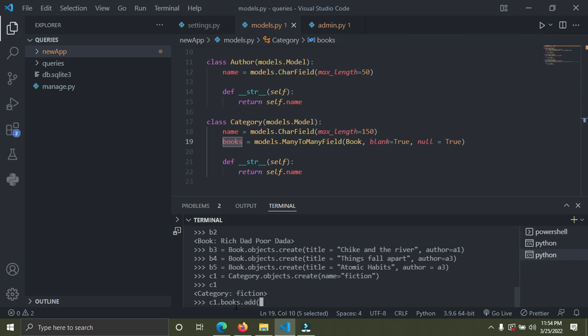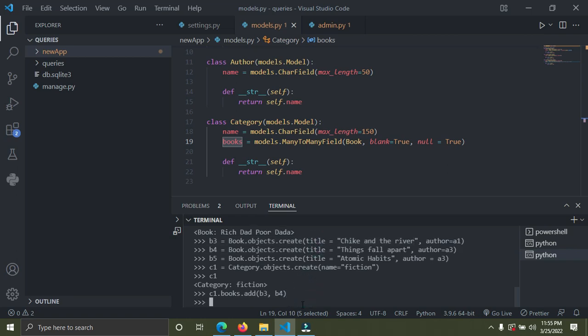I'm going to add 2 books to this fiction category. I'll simply add B3 and B4. Just simply say B3 and B4, then close the parenthesis. B3 refers to the book we created. You can see B3 and you can see B4 right there. So just simply enter. You can see now everything works successfully.